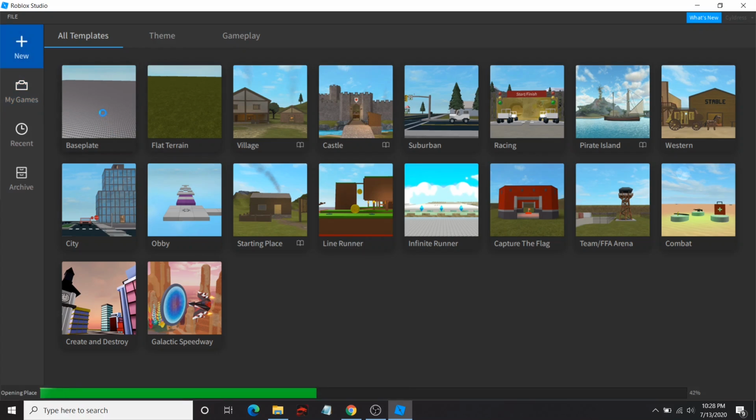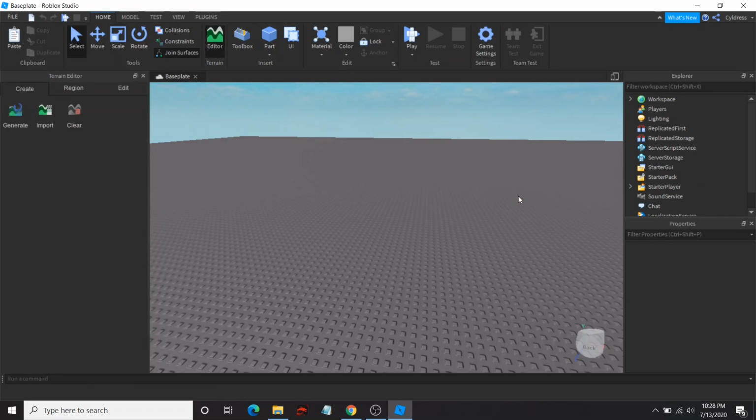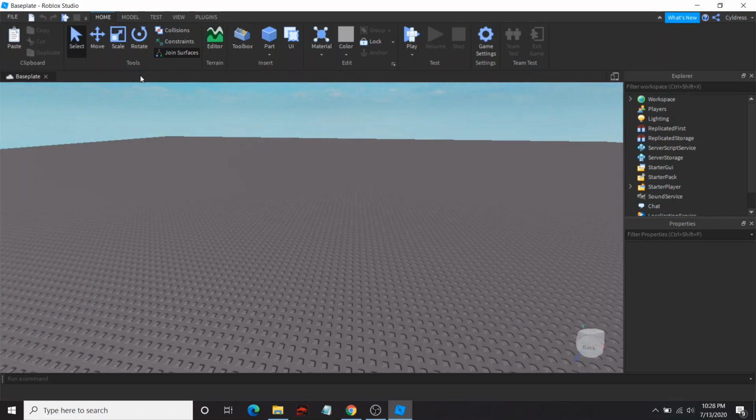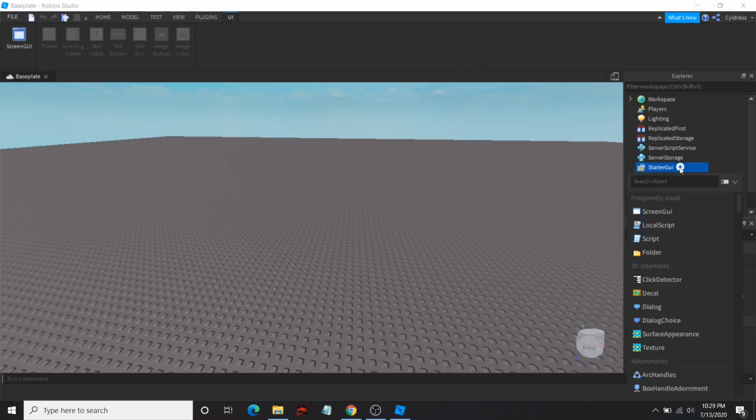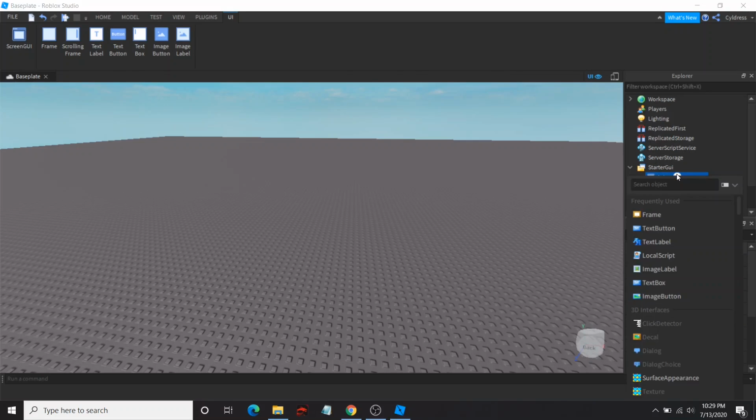So let's just open up a new base plate. And we don't need terrain editor. All we need is Explorer and properties for this. You don't need anything else. So you can just take off the rest off of your screen if you'd like. So what we got to do is go into Starter GUI, open up a screen GUI, and you can name this whatever you want to. I'm just going to name it Intro.